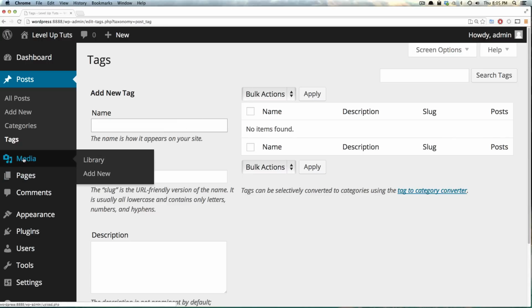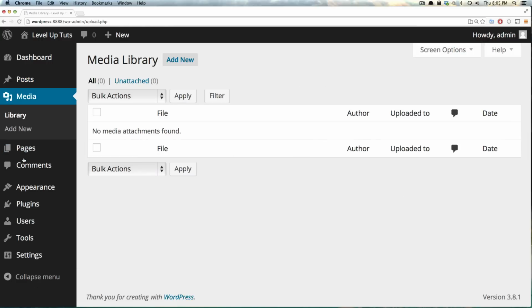Next we have media, and media is a way that you can upload images or other types of media, like we have the photograph or the camera or the audio, the musical note here. Basically, we can add our media here to have it used within other posts and pages within the page editor.